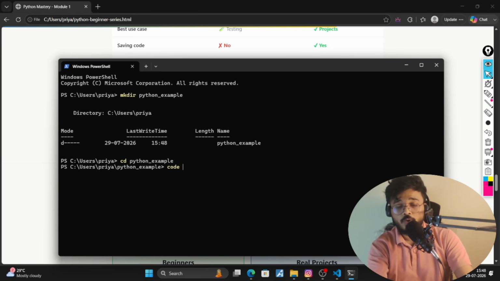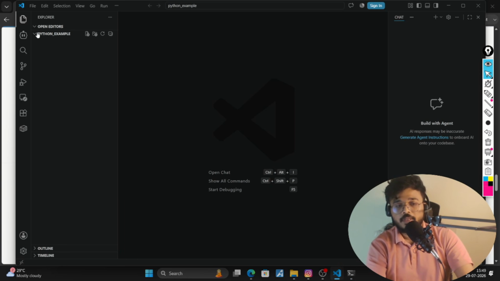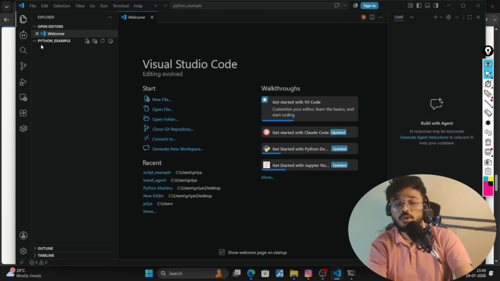Then I will write code. It will open your code editor. If I press dot, it will open the code editor with this folder as a reference. Now just wait. VS Code will open. Yes, now VS Code has opened with the folder which we have created. If you see, it is Python example.